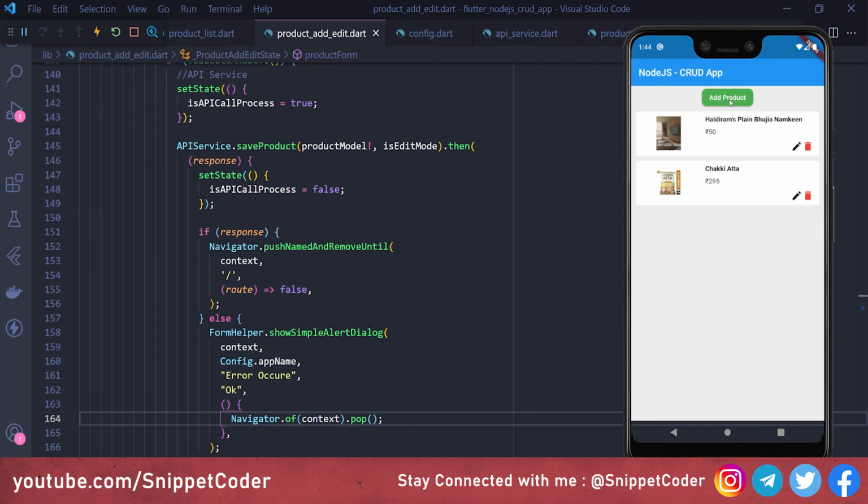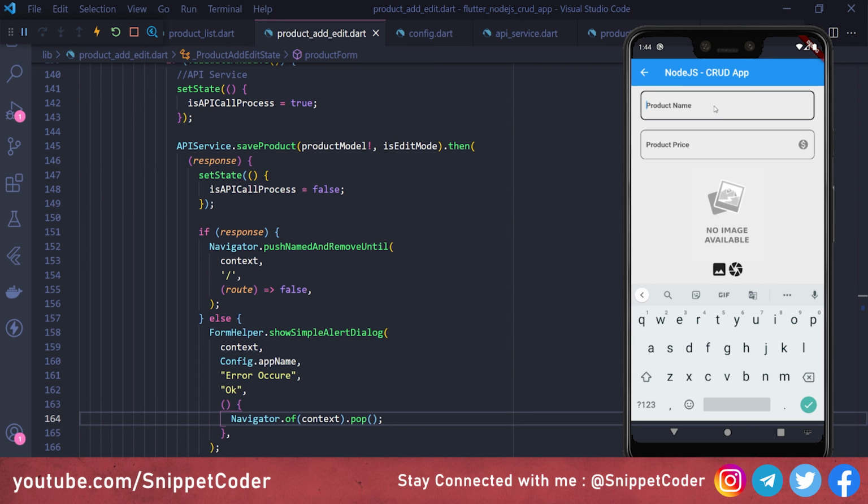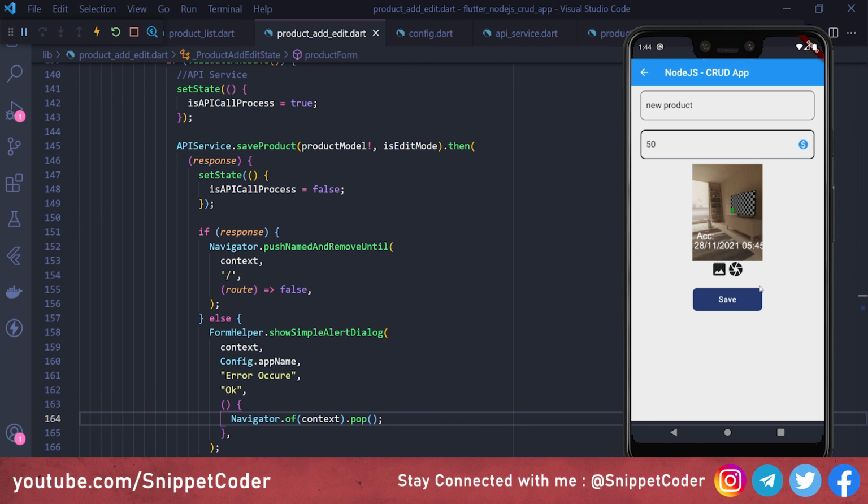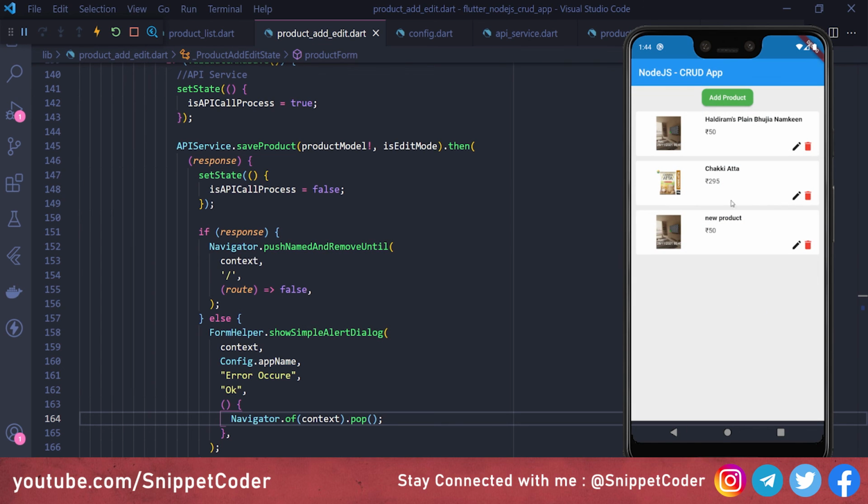We will click on add product. Here we will add a new product, "new product". Price we are putting here 50. Then we have the image here. We will select any image. So now if I click on save, you can see here the new product has been added. If I reload the application from here, you can see the data is already here. That means the data has been saved to the database, and that is coming from the API.